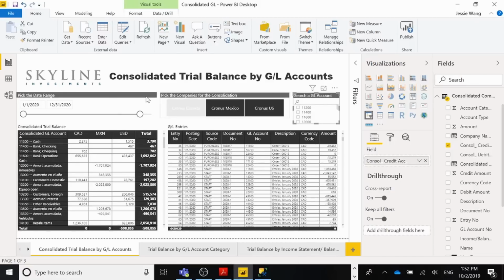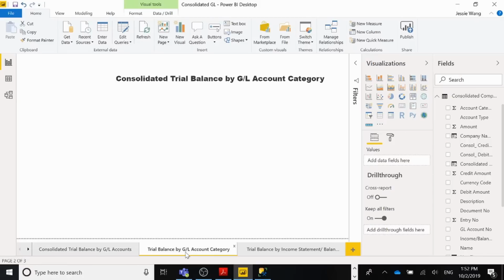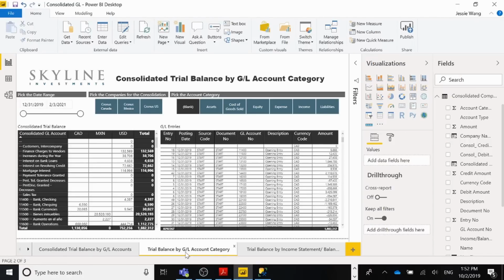So this first page is the consolidated trial balance by the GL accounts. You can filter by the date range, you can select multiple companies together, and then you can filter by a specific GL account. Then you can drill into the details of the GL entries posted for that GL account. And the second page is by the GL account category. So for the GL account category, you have assets, cost of goods sold, entity, expense, income, liabilities in Business Central.